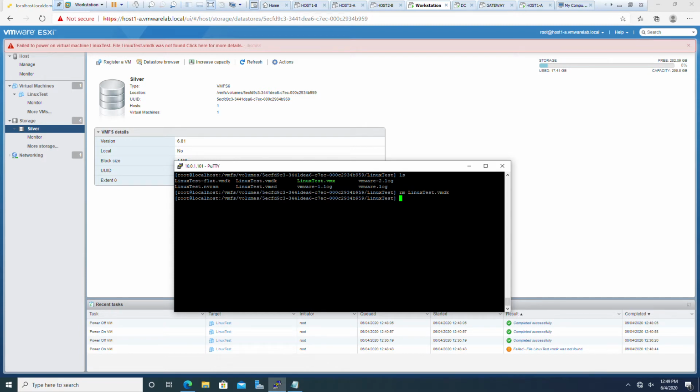One thing we need to look at is we need to get the information from this flat file. So we'll use ls -l and we'll bring up the flat file's information. And now we've got a size here. We need to have this size in order to recreate it.